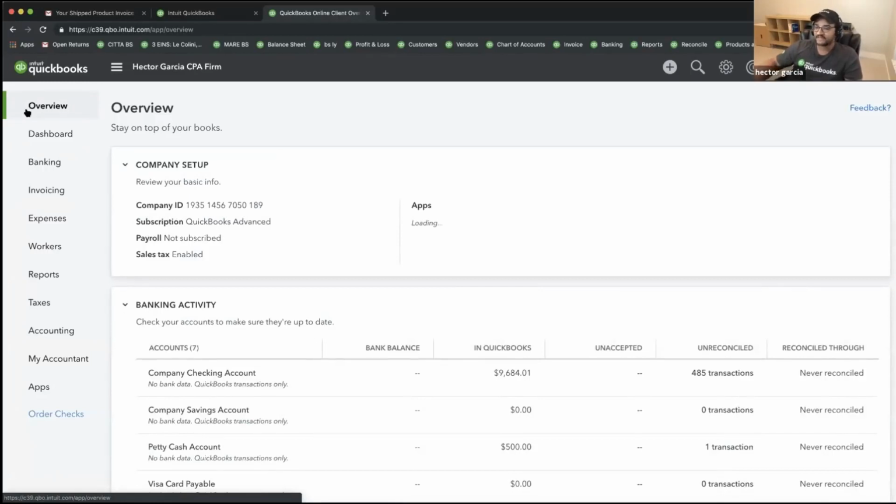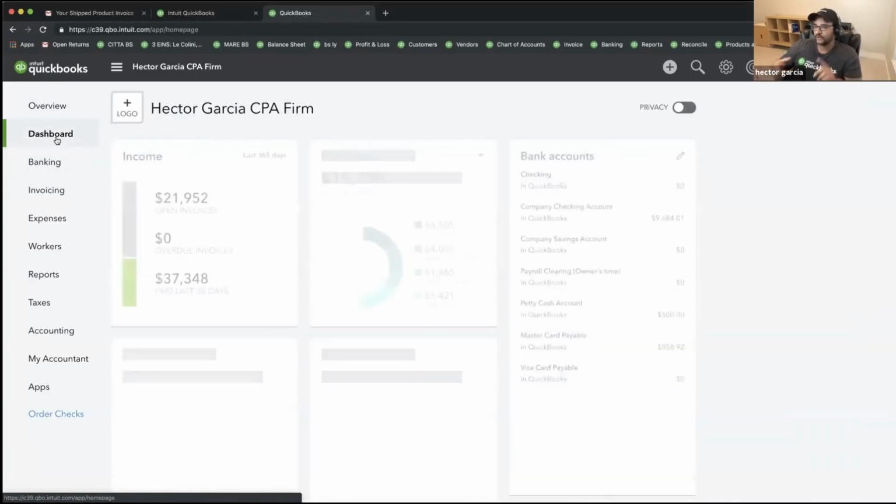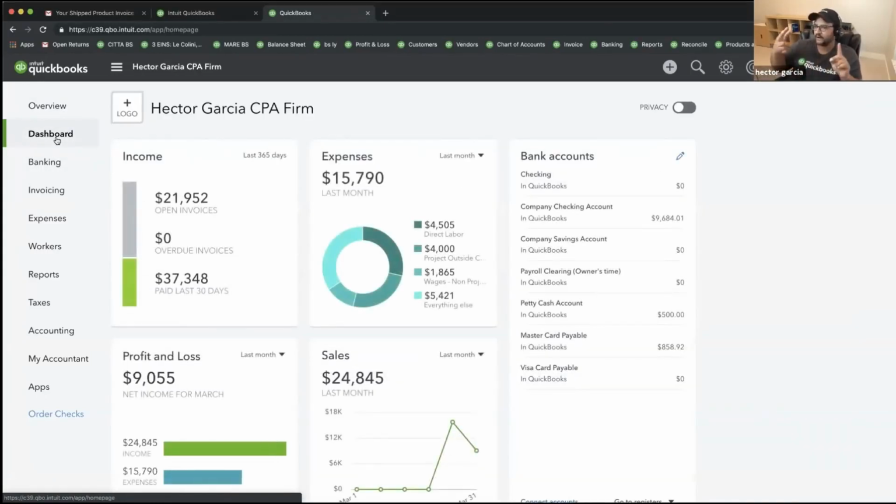No other payment system out there, whether you use PayPal or Square or Stripe or whatever, integrates with QuickBooks the way the built-in payment system does. And the most valuable part about having it integrated is not having to remember to go back and add that payment to mark that invoice paid, because it all happens behind the scenes.